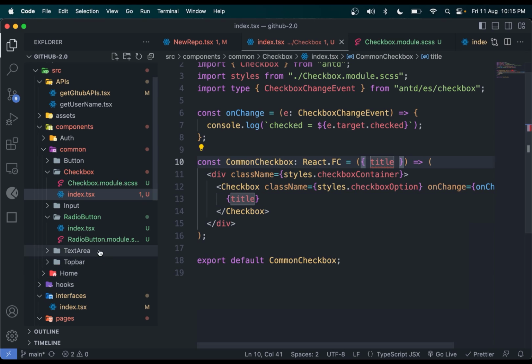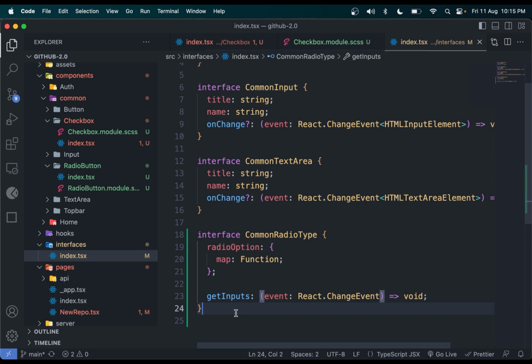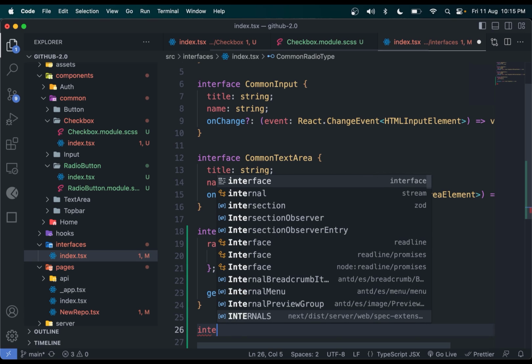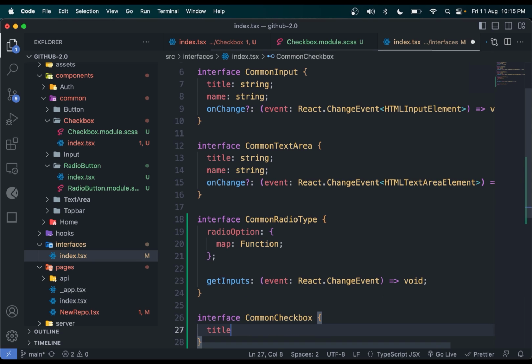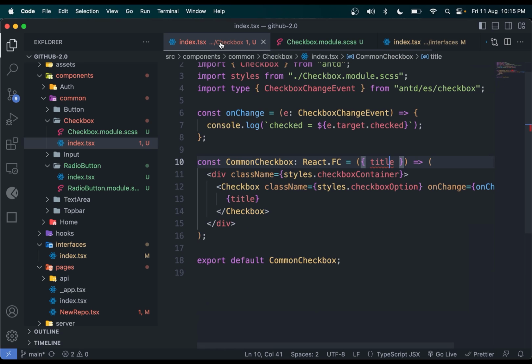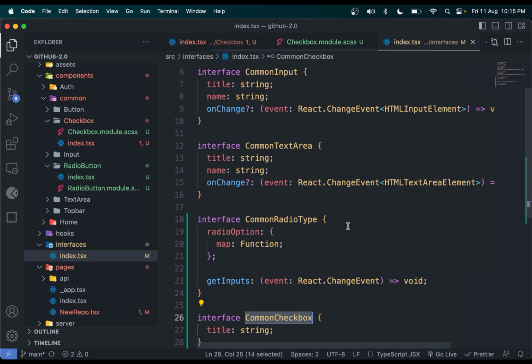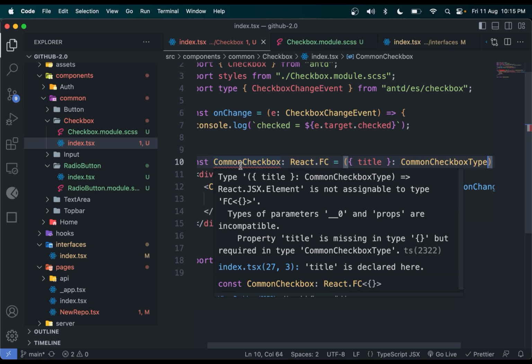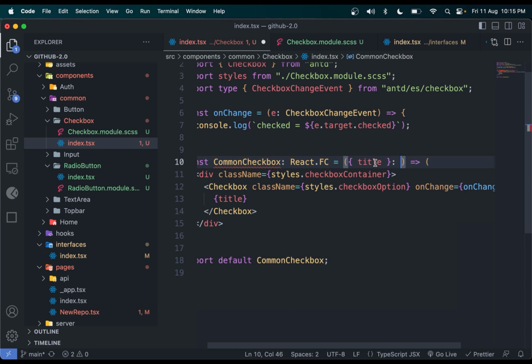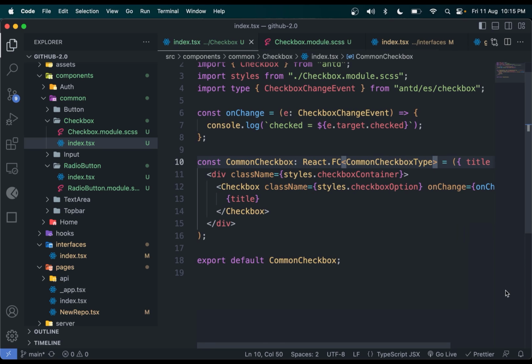Perfect. Let me create an interface. Just make interface common checkbox. So it is having a title, which is a string. Let me now use common checkbox interface in here. The name will clash, so just make it as common checkbox type. So do it again in here. And what is the issue? Okay, sorry, this should not be here because we are adding this React.FC. So add it in here, it will be fine now.